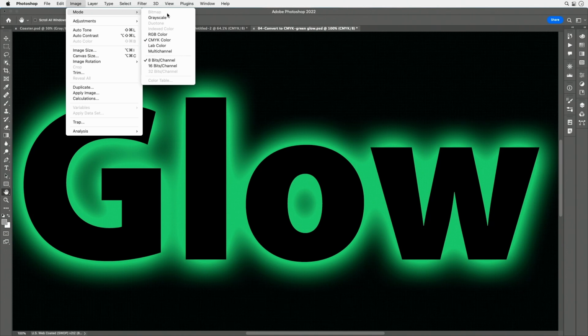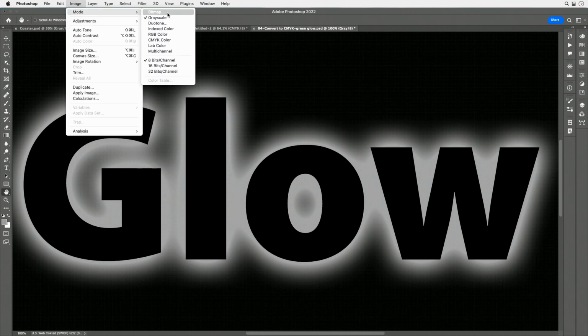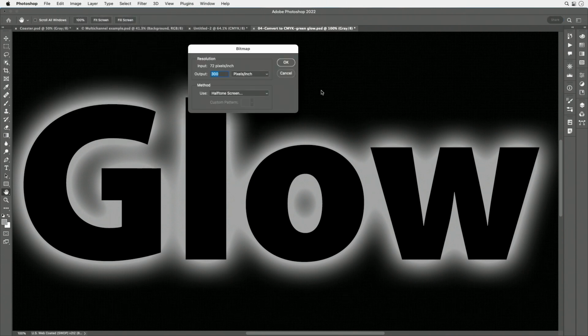In order to get to it with a color image, you first need to get rid of the colors by converting to grayscale. Then you can choose image mode bitmap. And when you do, you get two questions. The top question here is, what's the output resolution you want?